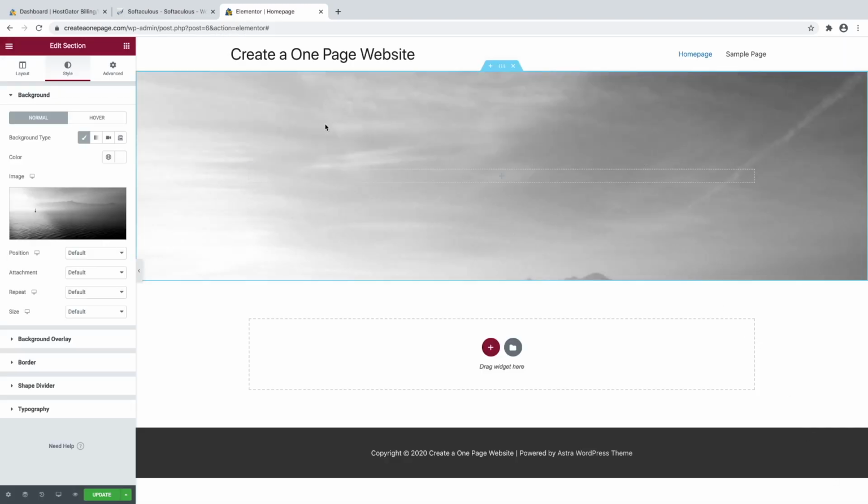And that's going to put our image in there, which it's really big. It looks a little broken. So what we can do is just go on over to position. We'll change that to center center.